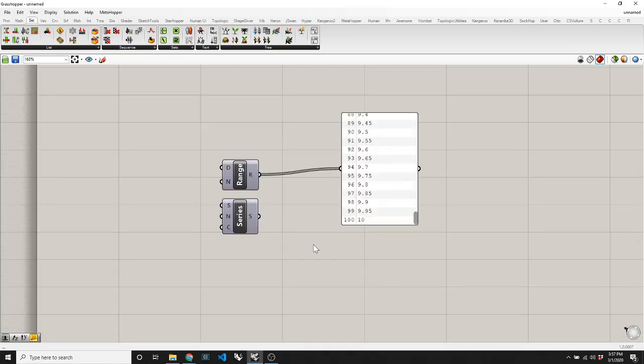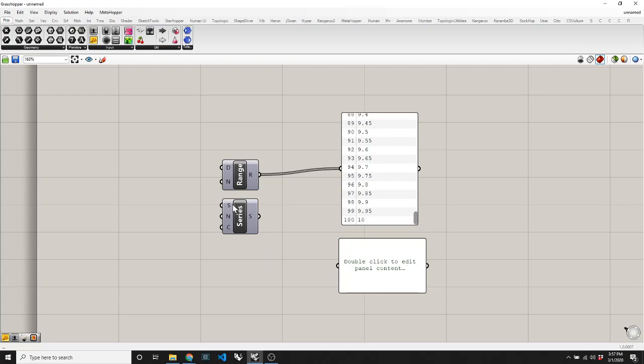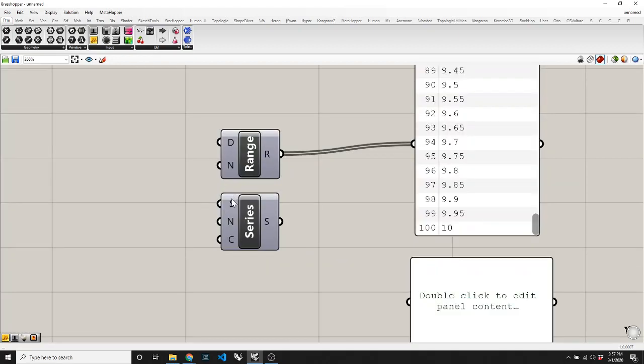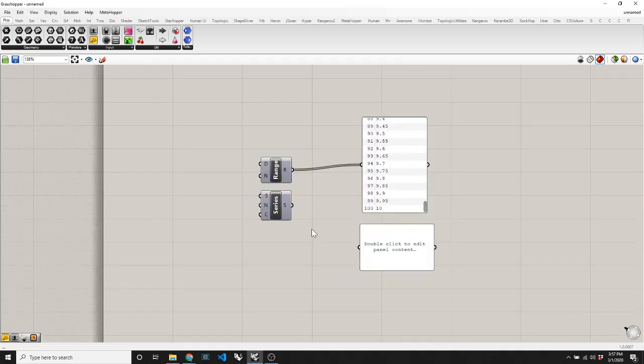Series works in a very similar fashion, except that rather than spanning a known domain, it uses slightly different information. It uses a start value, the first number in the series, a step size, and a count. So by default, it gives you a count from 0 to 9, because the count is 10. This one actually does produce 10 values if the count value is set to 10.